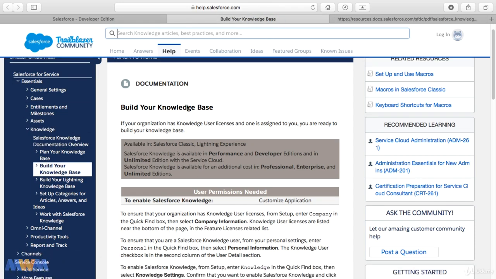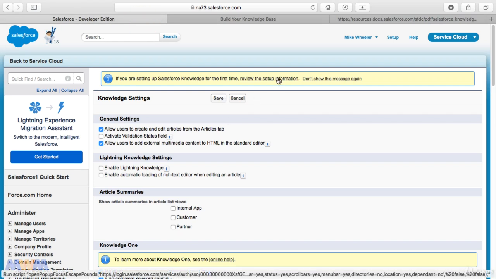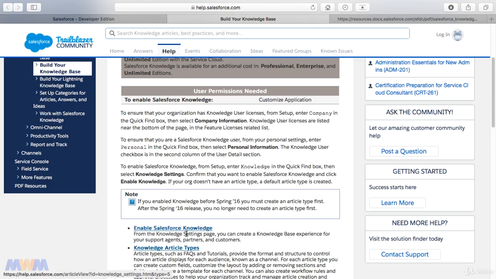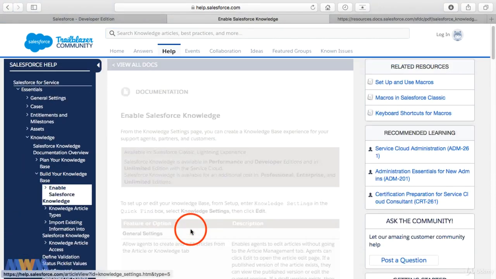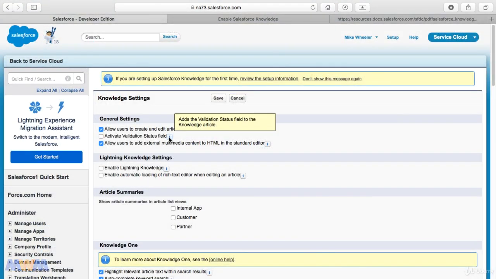You'll find that in the online help as well here, the build your knowledge base. It really just depends on what you prefer, but I'll make the link available to the PDF, or you can click through in the link here in order to get to that online help. For example, if I click Enable Salesforce Knowledge, that takes you back to that table with the different settings that are here. Now we're going to go through and set some of this up.